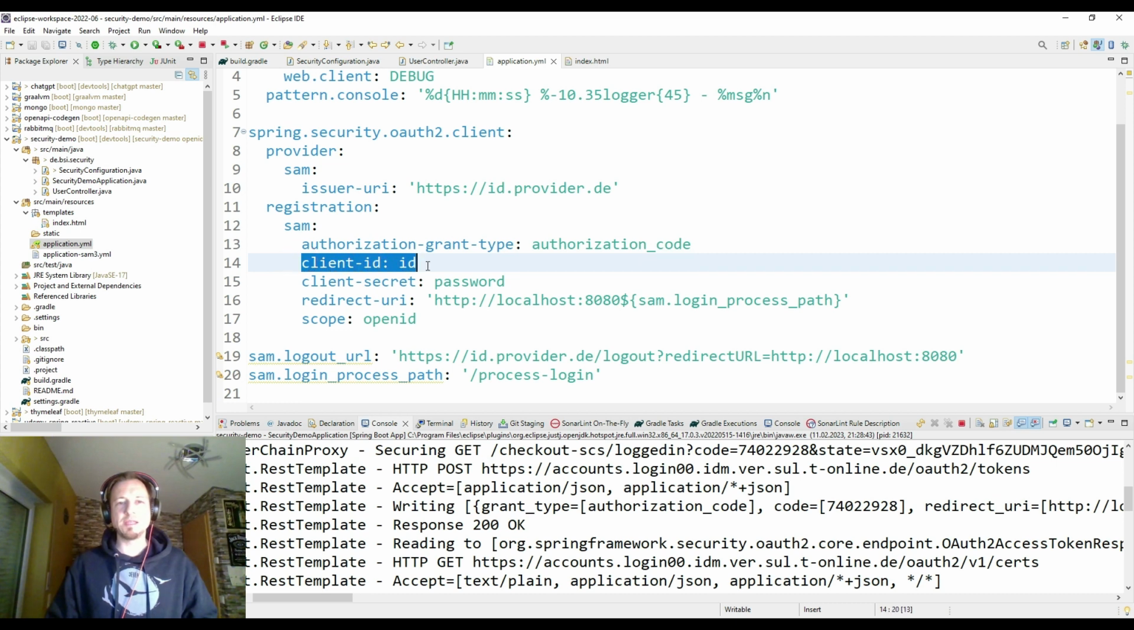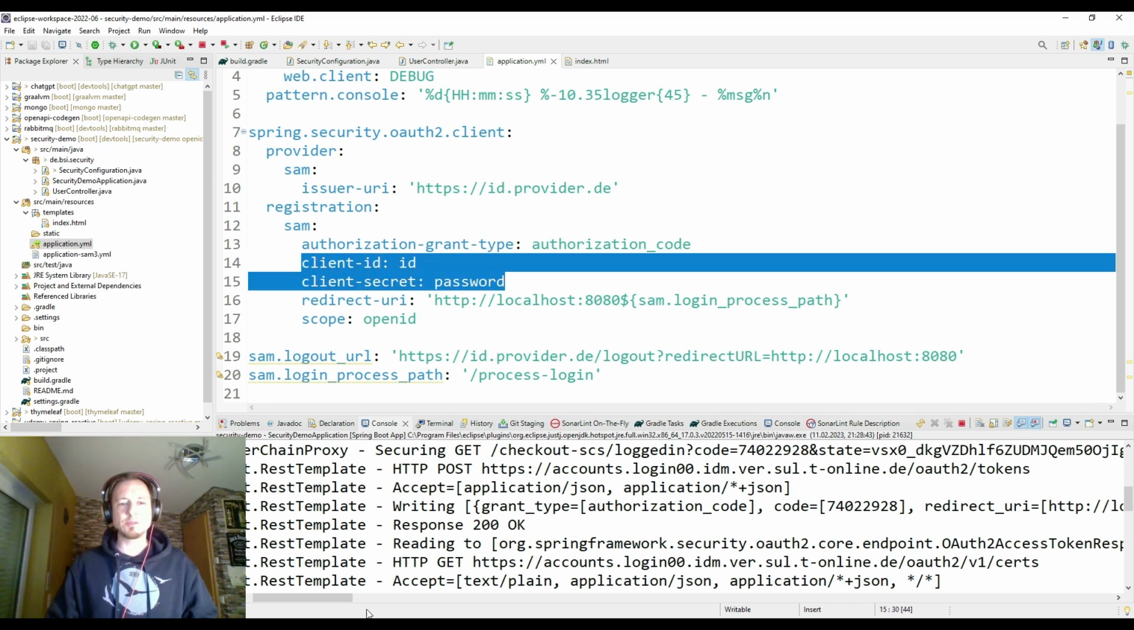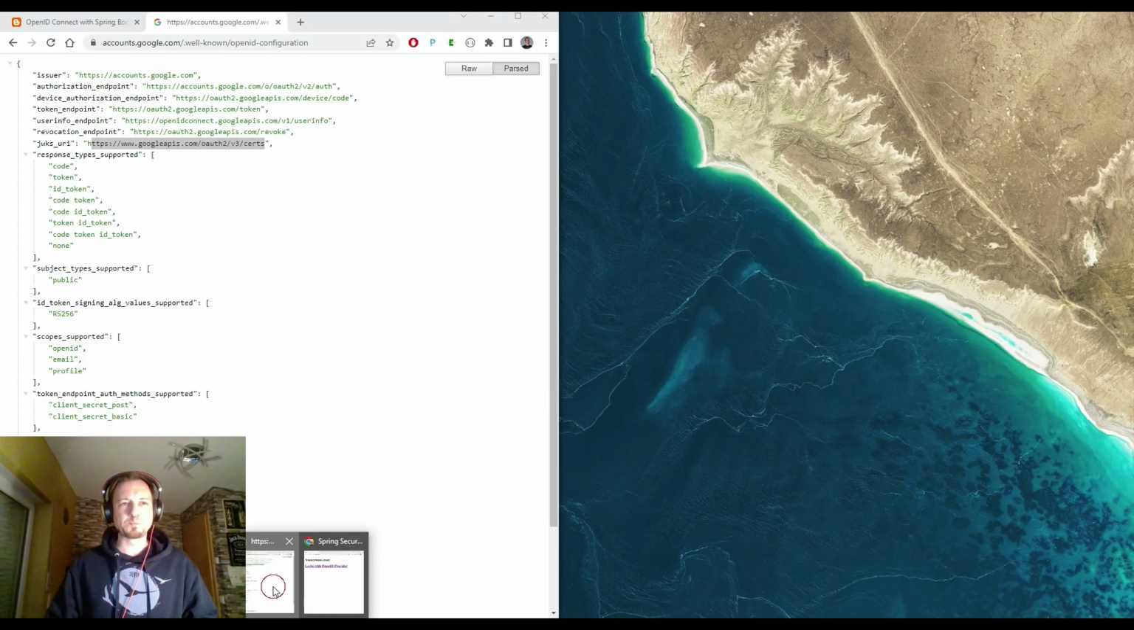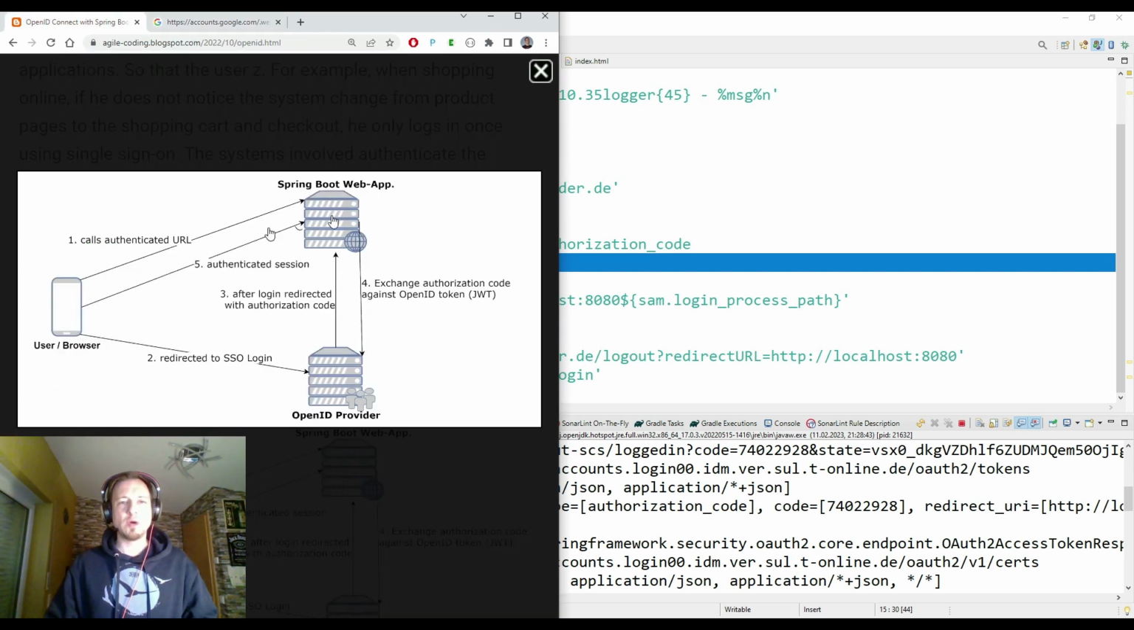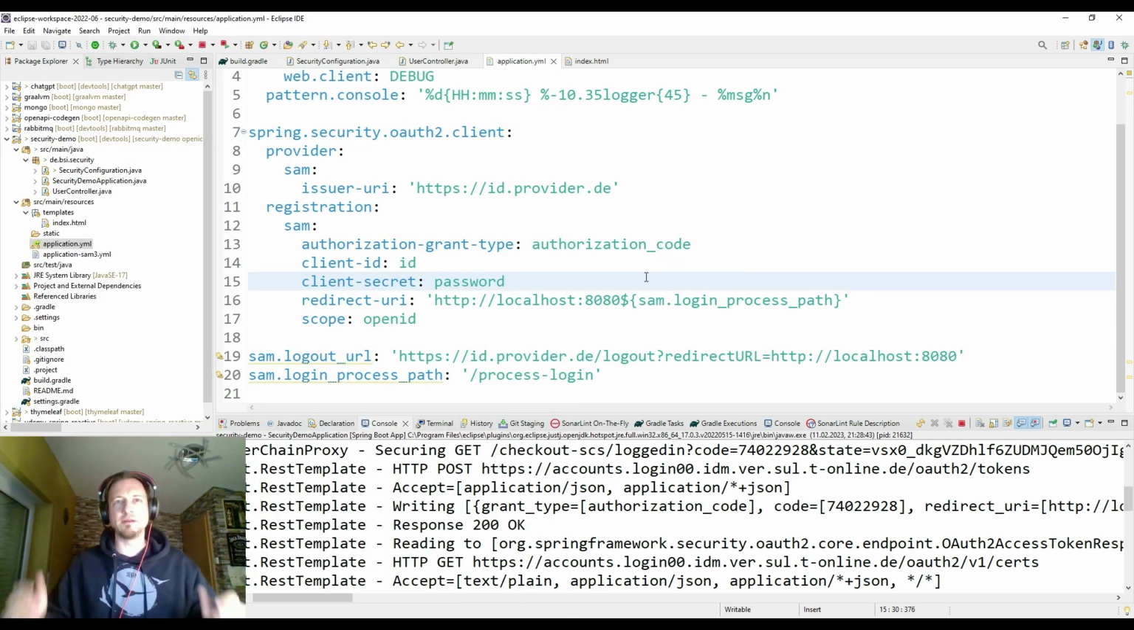I defined here a client ID and a secret that is required to identify our web application at the OpenID provider, so that no other application can go to this OpenID provider and get the login. Yeah? So you need to identify the Spring application in this case.